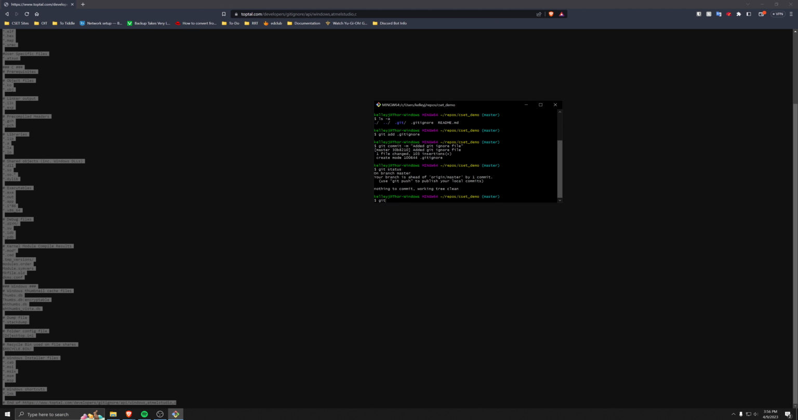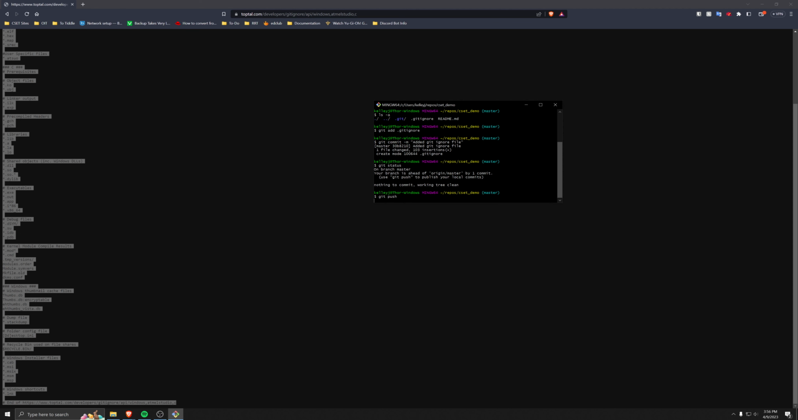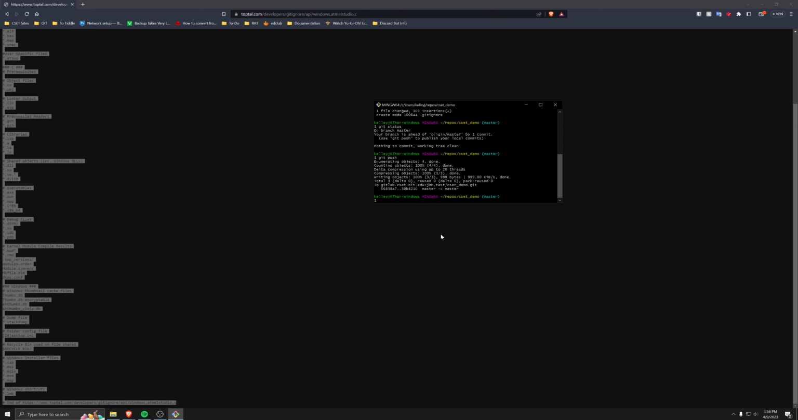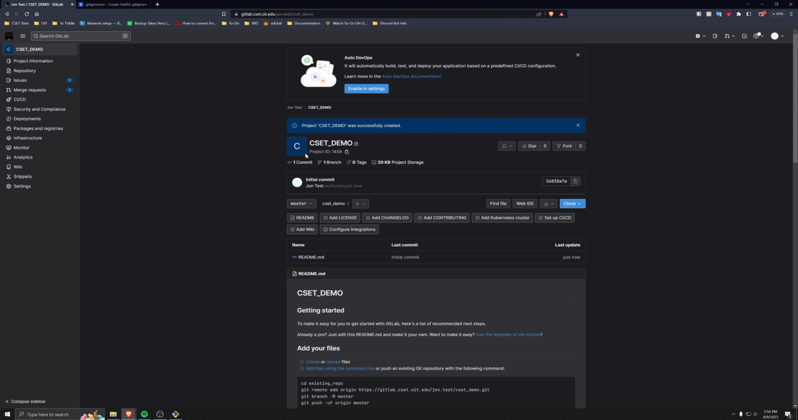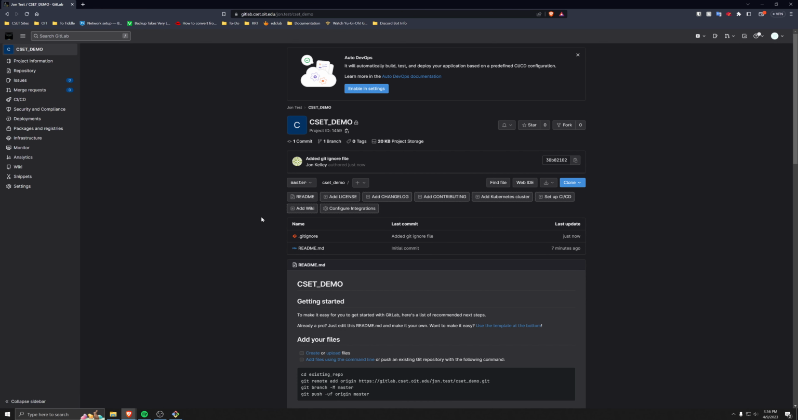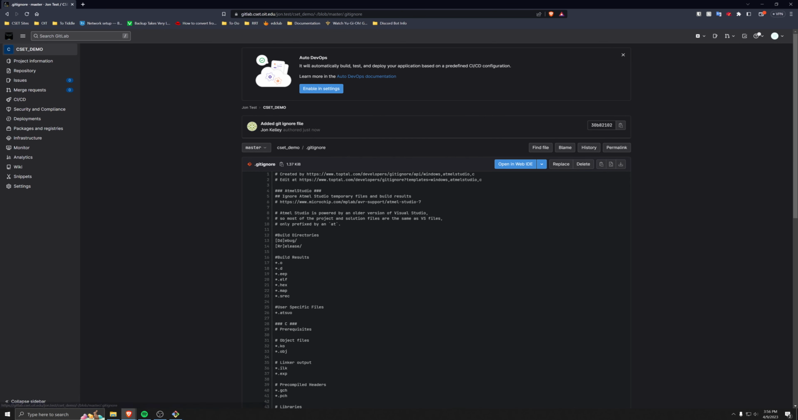So what we'll do is we'll do a git push. And it'll go through and push our stuff. And if we go back to our project here and do a refresh on the page, you'll see that we now have the gitignore and all of its information.